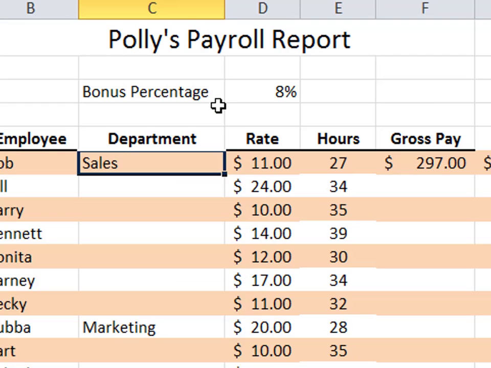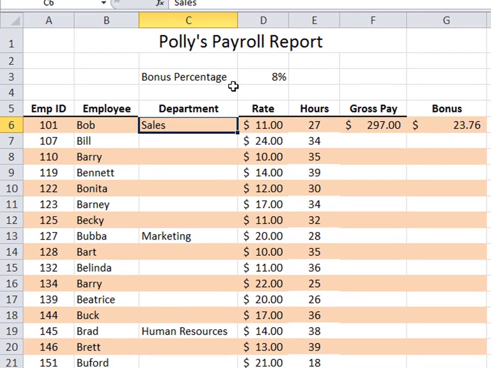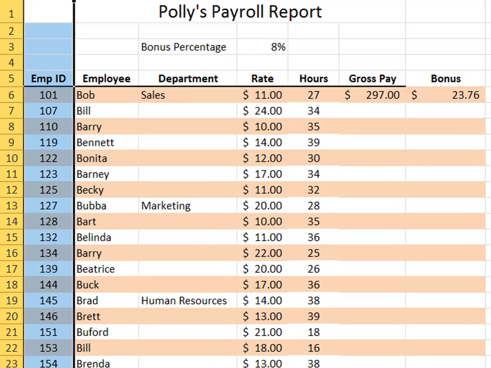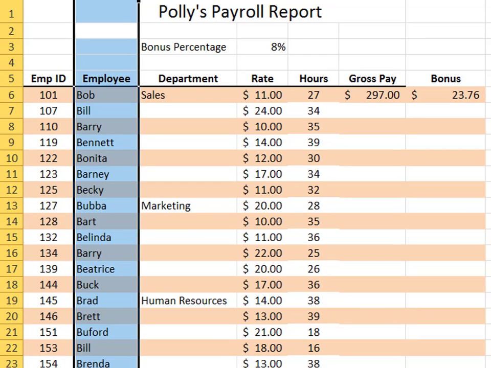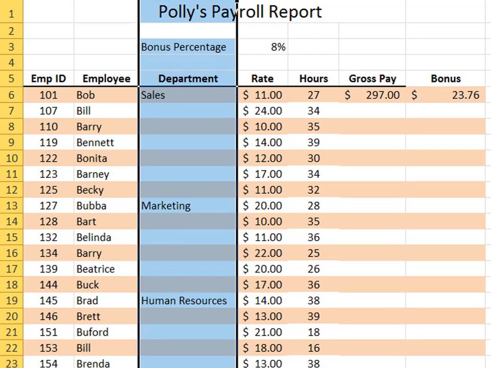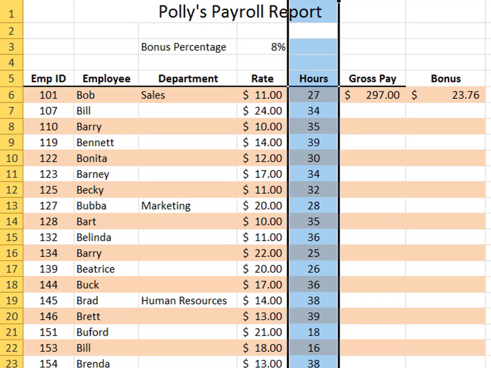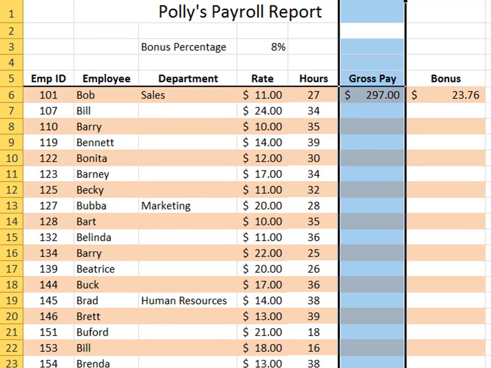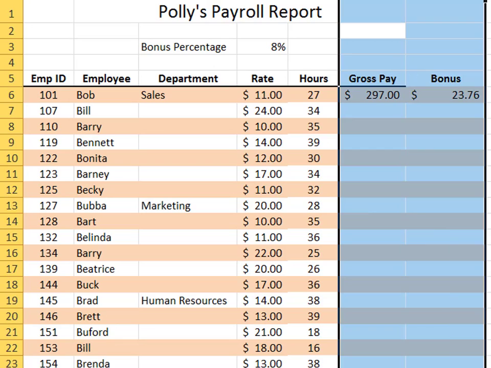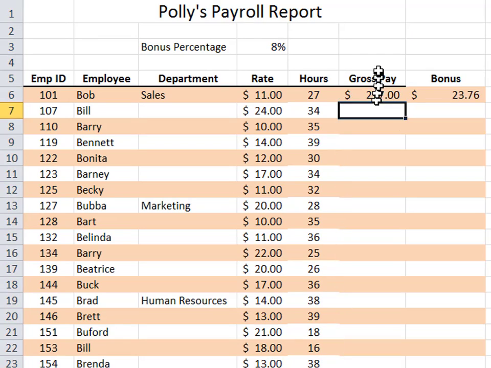Next sheet. Here I have a sheet where I have the employee ID. I have the employee's name and what department they're in, but I didn't fill all of them out. I'm going to explain why shortly. The rate and their hours. And I only entered the first gross pay and the first bonus.